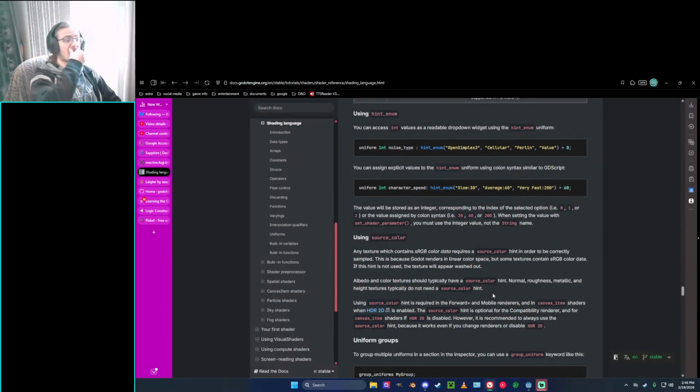Using hint enum, you can access int values as a readable drop-down widget using the hint enum uniform. You can assign explicit values to the hint enum uniform using the colon syntax similar to GDScript. The value will be stored as an integer corresponding to the index of the selected option, i.e. 0, 1, or 2, or the value assigned by colon syntax, i.e. 30, 60, or 200. When setting the value with set_shader_parameter, you must use the integer value, not the string name.